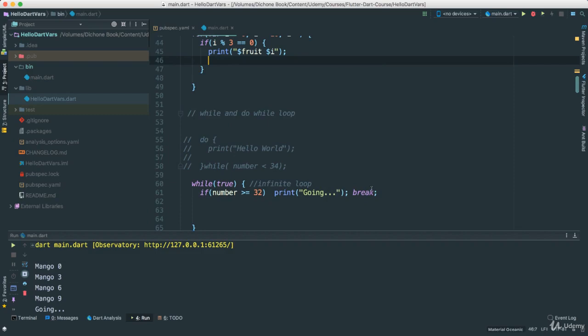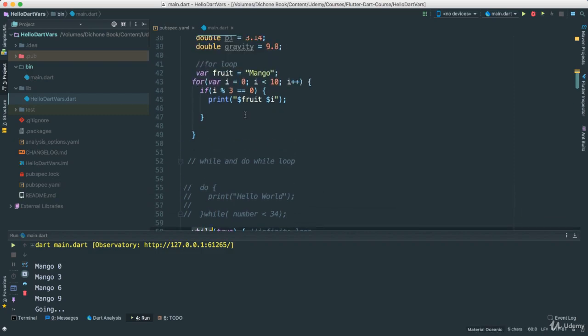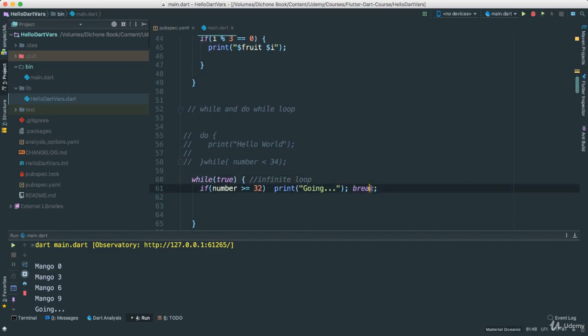But you also notice the break is not only used in the while loop. Break can be used in the for loop and so forth, and many other places. But this is the idea here.